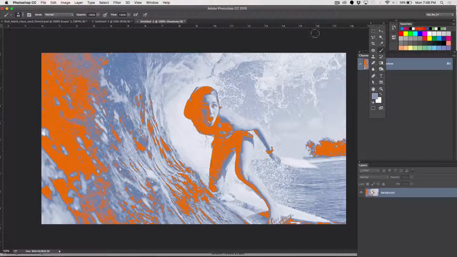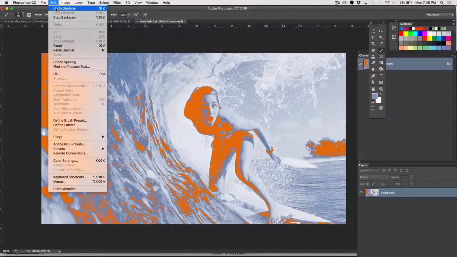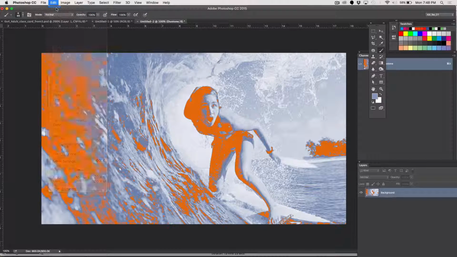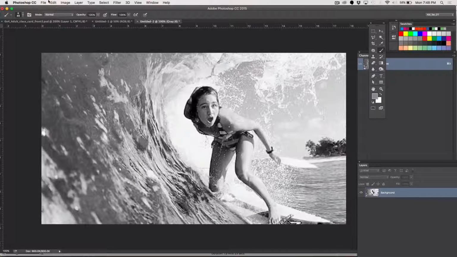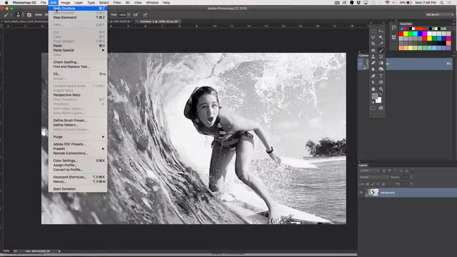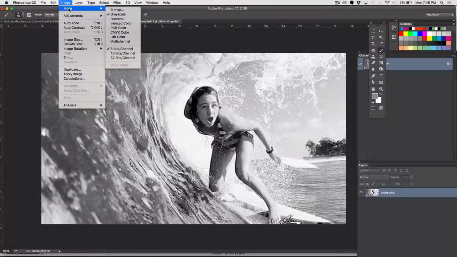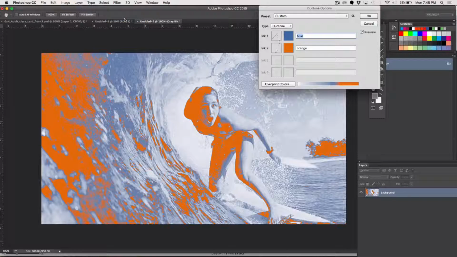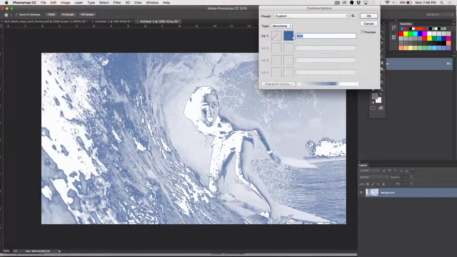Whatever inks that you're using. So if I did something more traditional with this using Duotone, I'm going to undo Duotone, and then go back to image mode, Duotone. It's going to remember the last things you set it at. If I put it back on monotone, it still remembers all the blue settings.